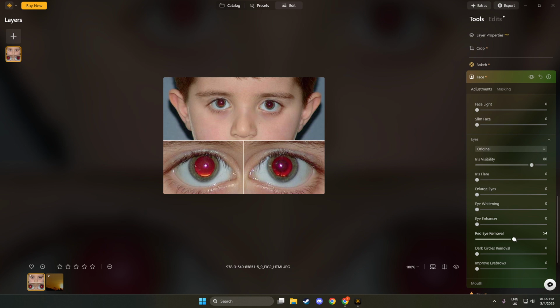When you're happy, give the image a final glance at normal viewing size to confirm it still looks natural from a distance. Because this edit is non-destructive, you can always return to Face AI and tweak the red eye removal slider later if needed. With just these simple adjustments, you can restore a polished, lifelike look to your portraits and keep the viewer's attention where it belongs, on expression and story, not on a distracting red flash reflection.